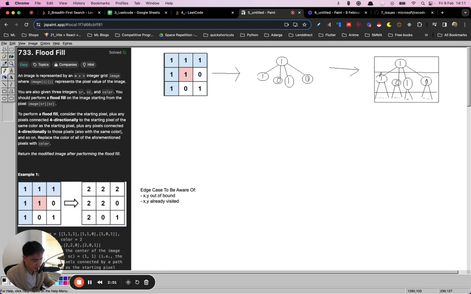The only edge cases to be aware of when you're doing traversal in a grid are these. First, the cell being out of bounds: when you're accessing the X and Y coordinates, make sure the cell exists. And the second one is that the cell is not already visited. What I mean by that is when you're processing this particular cell or node.